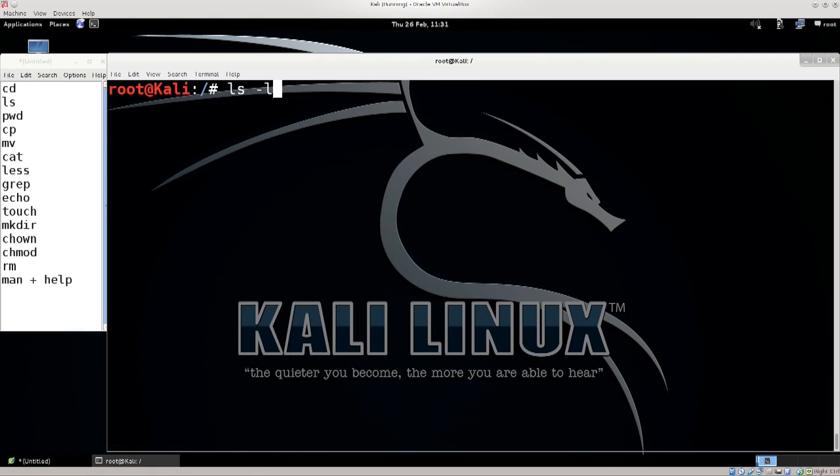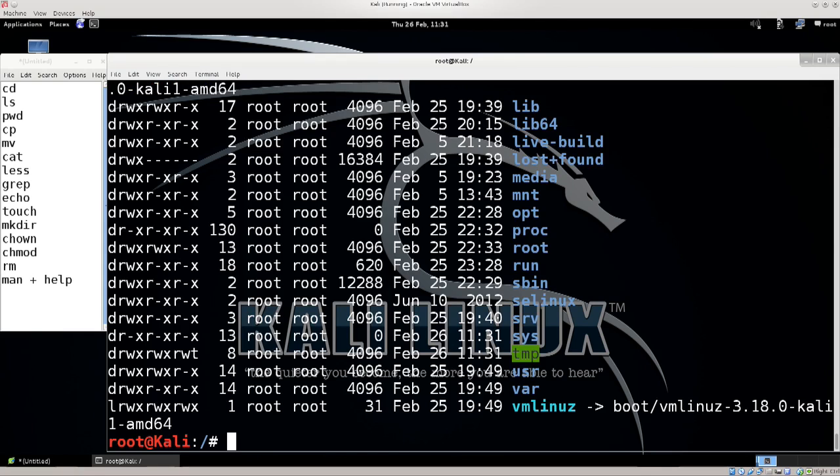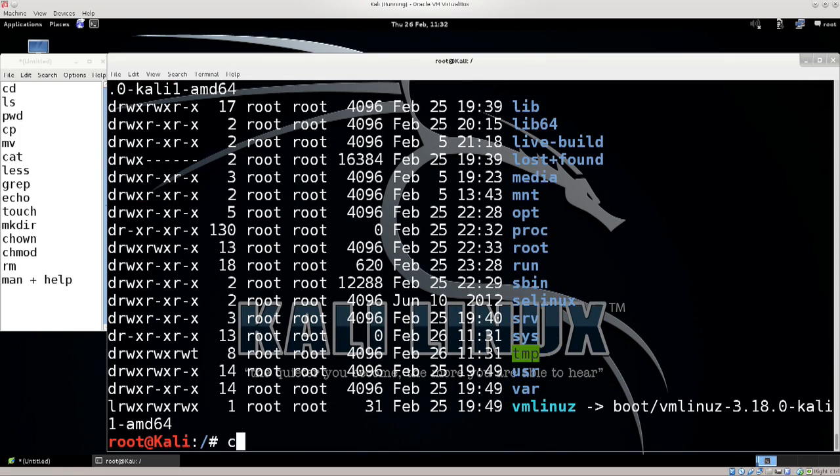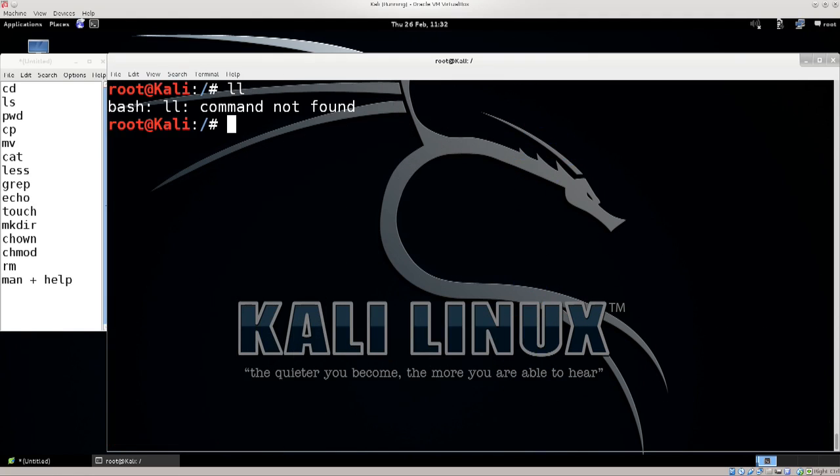However, one of the more common usages of ls is -la to show the hidden files as well. You might notice that I am not using ll like I generally use in Fedora, because it says ll command not found. I guess I could install it here as well, but it doesn't really matter. It performs a fairly similar function as ls does, but it's a bit faster to type in. So I'm just going to go ahead and clear this.